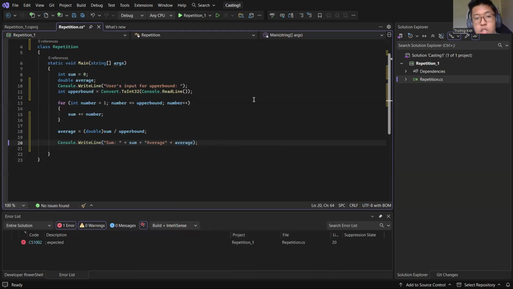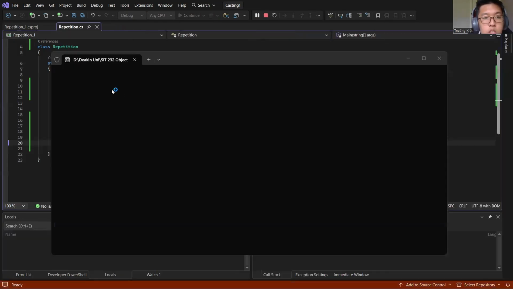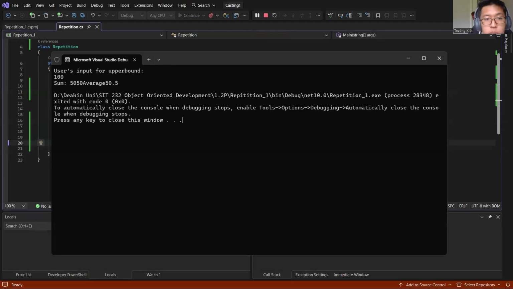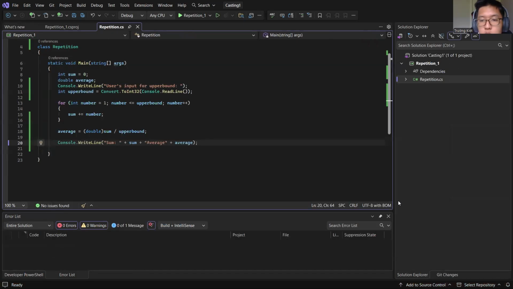Then I'll want to test the program. So let's say 100 as the user input, and then I get sum equal to 5050, and then average is 50.5. So it's just like the answer in the sheet. That's all for the first one.